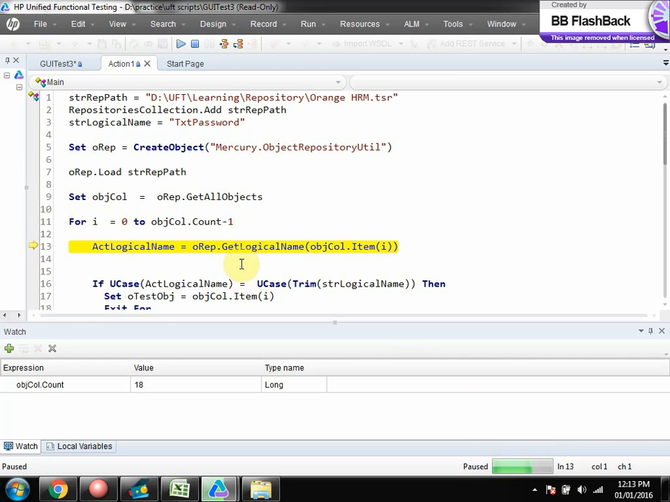Here I'm getting the logical name of the object. How am I getting it? The repository object I have created, dot GetLogicalName. Okay, it is not like object dot GetLogicalName. It is the repository object dot logical name, GetLogicalName. The input for that method is whatever object you have accessed. One by one I am accessing the object, and then passing that object as an input to the GetLogicalName method. So first it will access the object, and then it will get the logical name of this particular object.